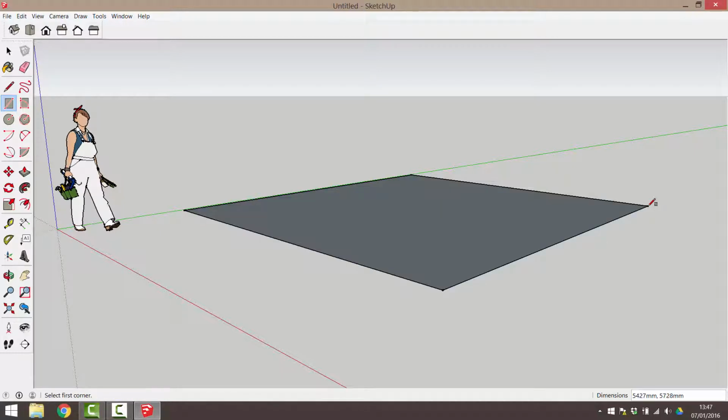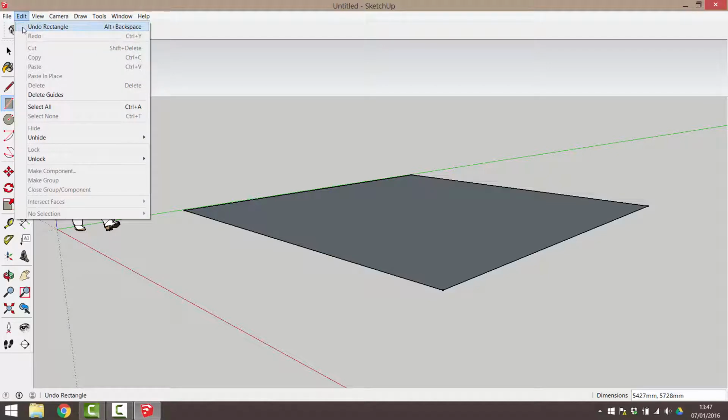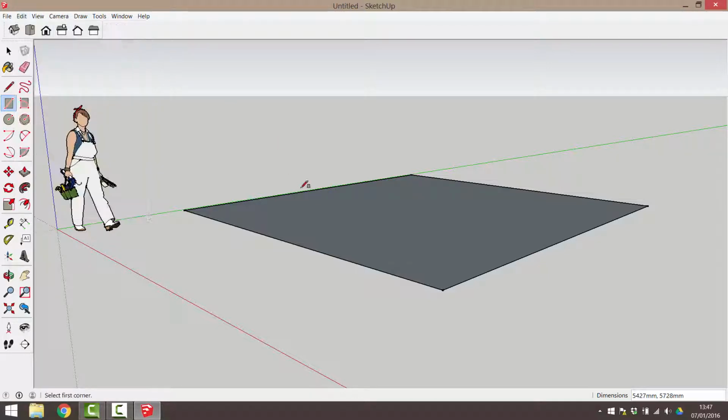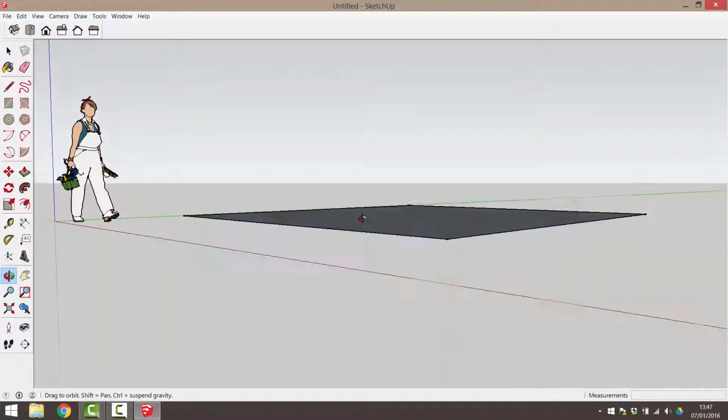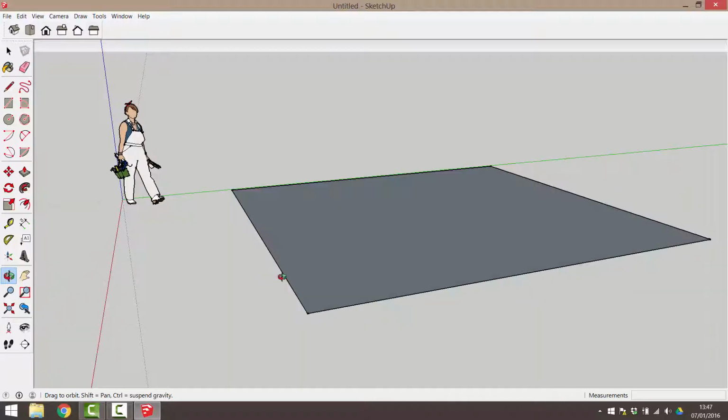Click a second time when you have decided where the second point is to be created. SketchUp will create a grey face within the parameters of the rectangle just drawn. You can undo this rectangle by choosing Edit, Undo, or by using the keyboard shortcut Ctrl-Z if using a PC or Command-Z if using a Mac. Use the Orbit tool to examine the 2D object that you've just drawn.